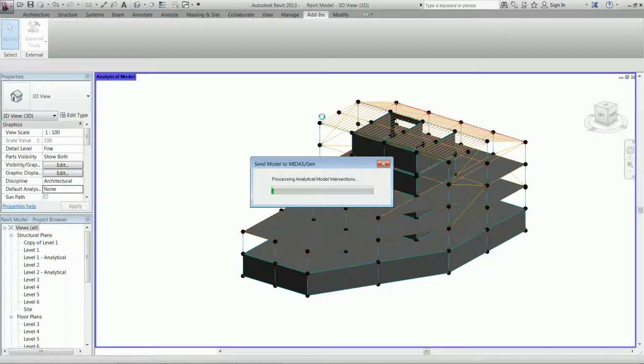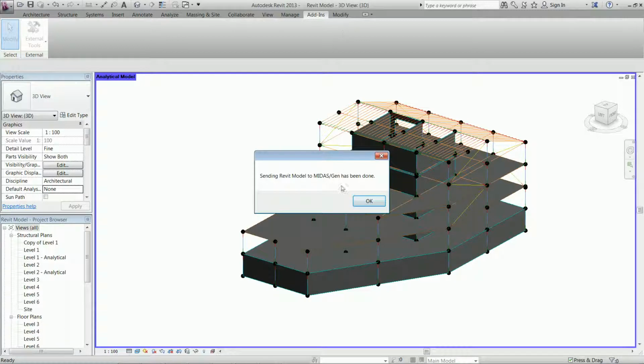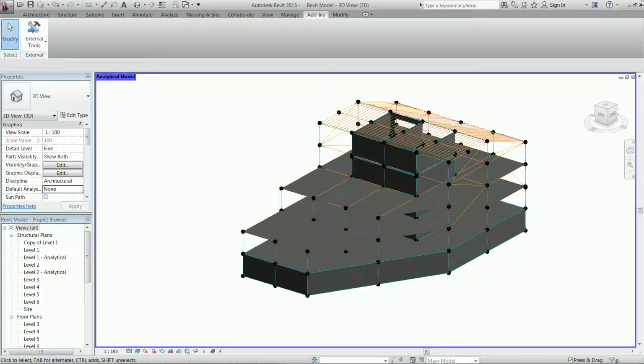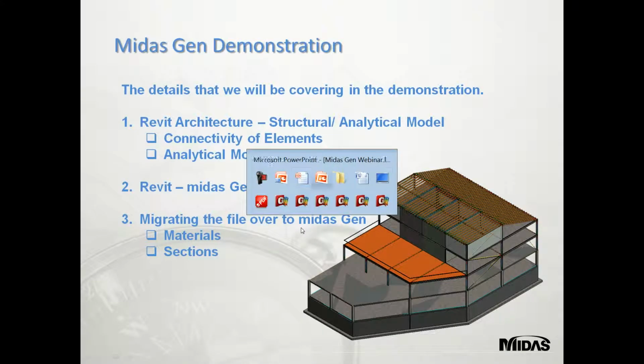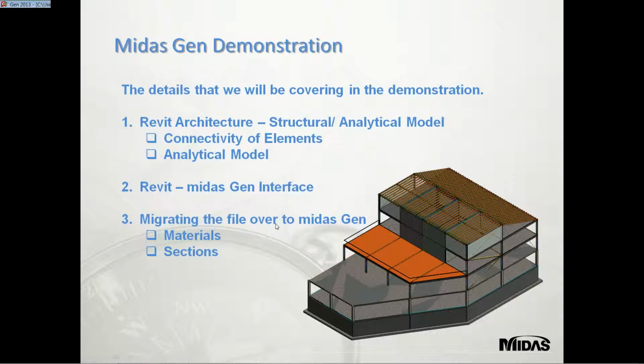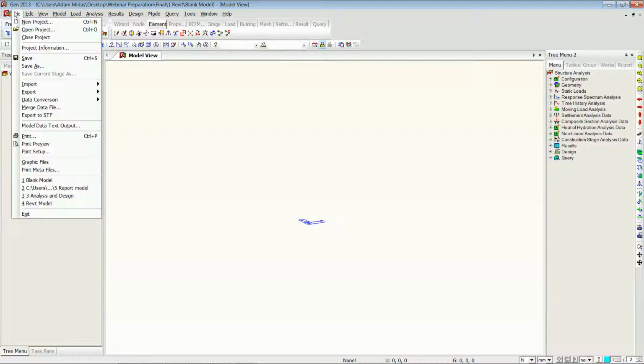Now it's just going to convert all those elements for us quickly, and then we'll just go over into Midas Gen and pick up the file. Okay, that means that's just sent across. Now we're just going to close down Revit. We won't save the changes. I'm just going to go over into Midas Gen. Here we have our blank working space in Gen. I'm just going to go up to File and just import a Midas MGT file, which is a Midas text file.